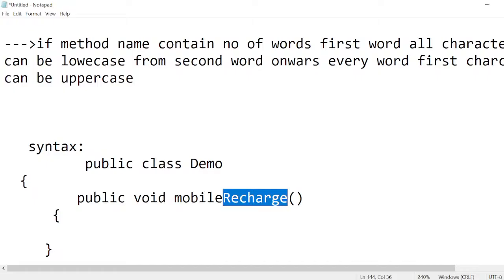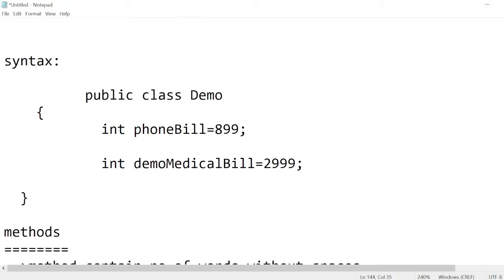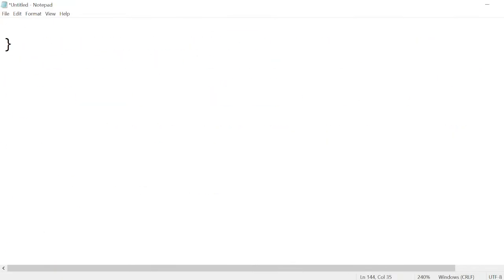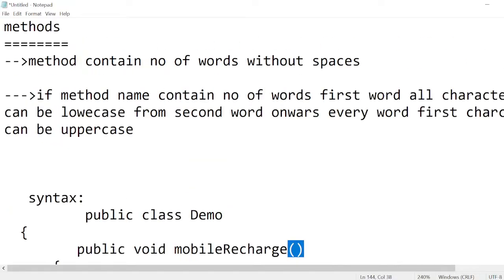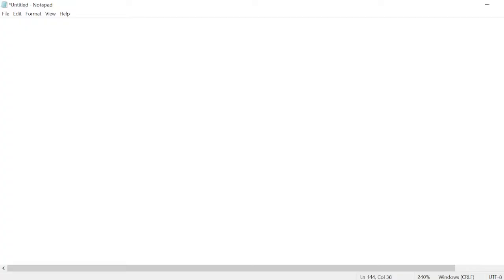If the method name contains a number of words, the first word can be lowercase. From the second word onwards, every word's first character can be uppercase. So here the naming conventions for the variable and method are the same. Only the difference is the parenthesis. If we define the parenthesis, then it will be treated as a method. If you do not mention the parenthesis, then it will be treated as a variable.